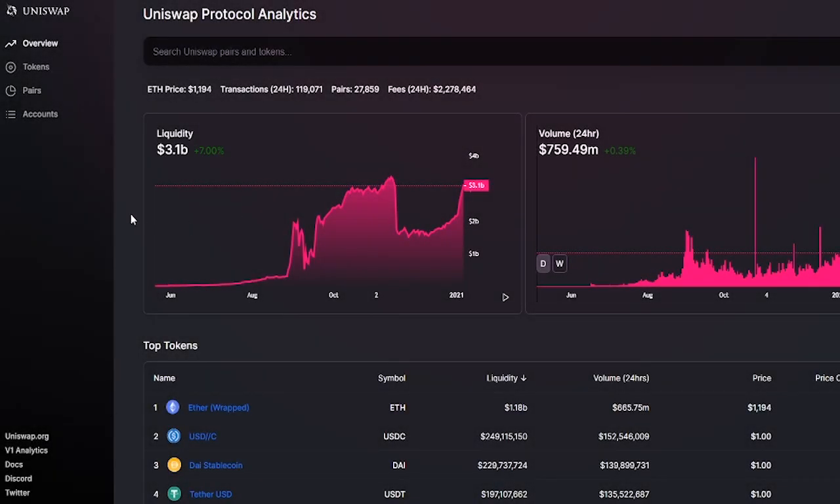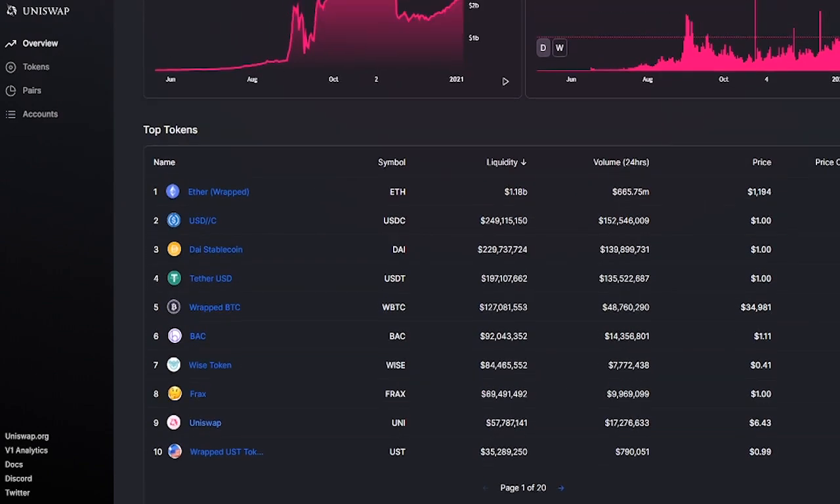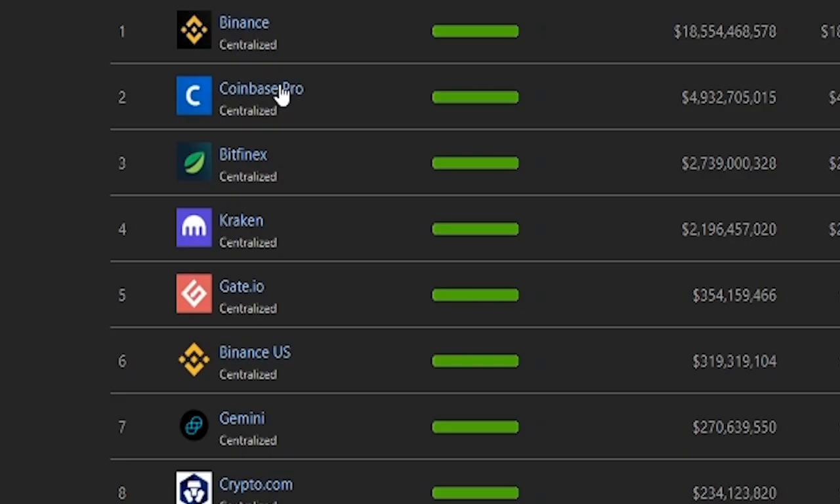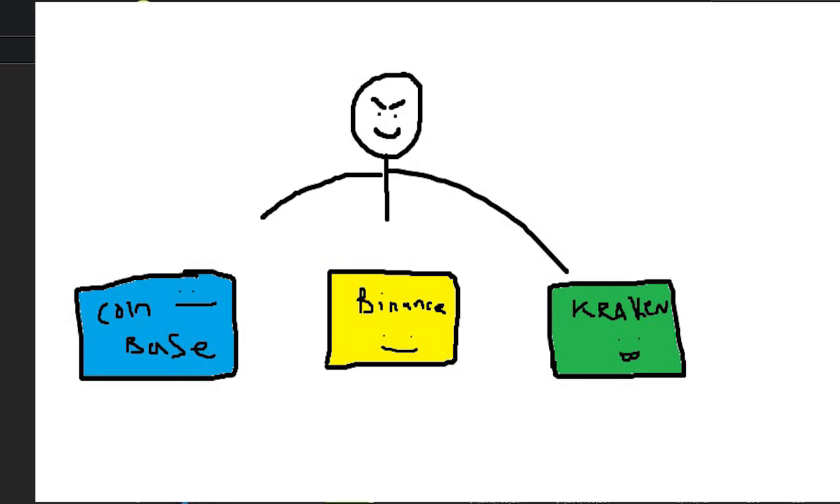Alright guys, so in this video I'm going to be showing you how to use UniSwap, which is a decentralized exchange. There's a couple things to keep in mind. When you use a decentralized exchange, you don't have the same options as you would on a centralized exchange. An example of a centralized exchange would be Coinbase, Binance, Kraken, Crypto.com. Any of these ones that you see here are called centralized exchanges, meaning they're controlled by companies.